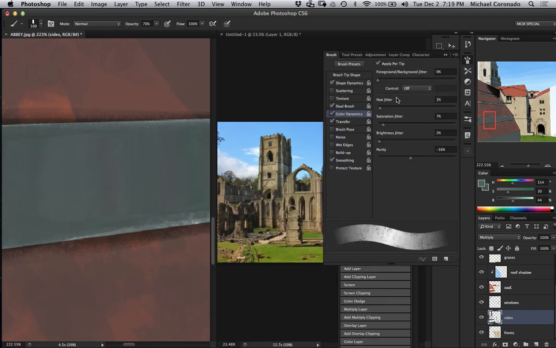You've got to have your brush selected. And you can tell it to do foreground, background jitter. I could tell it to just jitter between these two colors, and I'll turn off all these. Turn this down to, I guess, 0. Apply per tip. I don't want it to apply per tip.